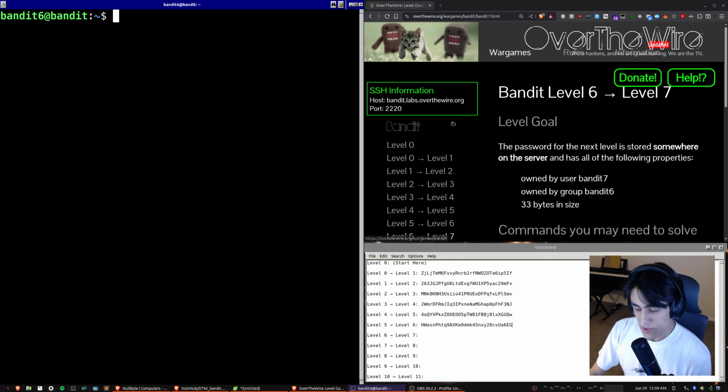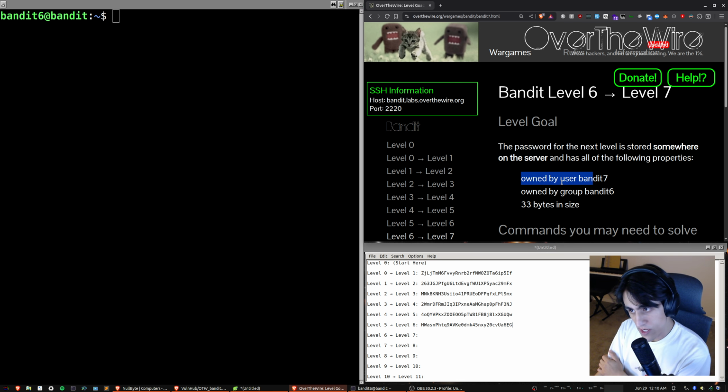And so once again, we would be using the find command to specify these certain properties, right? The owner, which is a user, and then specify a group that has access to this file, and then specify the actual size of the file. But in this challenge or this level, it's not in the inhere folder. It just says that it's somewhere on the actual server itself.